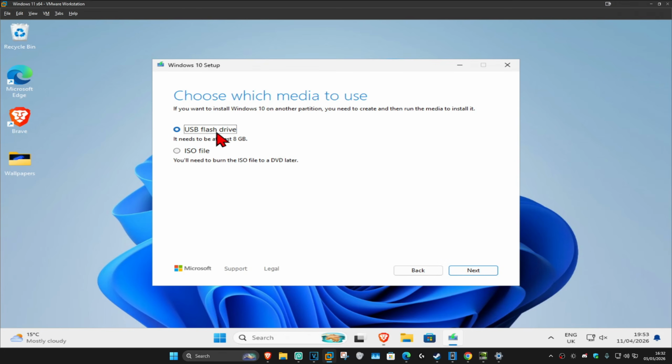Now for me, I plugged in a USB flash drive to my computer. So I'm going to select USB flash drive. Choose your option and then click on next. It's detected my drives. Just so you know, the files on your USB flash drive are going to be deleted. To keep these files, you want to back them up. Then you want to click on next.